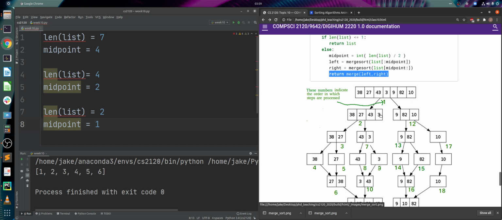Now we go back up to this top step. We've dealt with the left side. We're going to now deal with the right side. So we said left equals merge sort. We did that. Now we're going to do merge sort on the right list, 982, 10. So to do merge sort on this list, we go into merge sort, we create a left and a right, and we call merge sort on each of them.